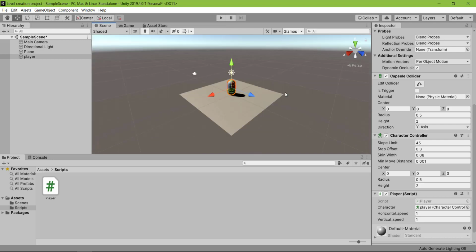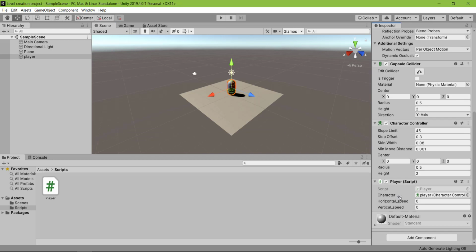Okay, I'll stop my video for now. Let's meet again in another video to improve our movement behavior for this player object, so that we can have a proper first person player view and first person movement for this player object.